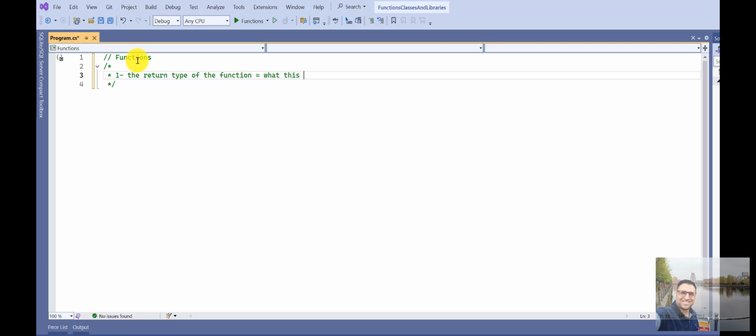What this function is designed to do. Why do we need this function? If this function is supposed to calculate the summation of two numbers, then the return type will be a number. Hence, it will be an integer, float, double, and so on. If the function is designed to greet a person, then the return type will be a string of some sort, a sentence to greet a person. So it will be string.